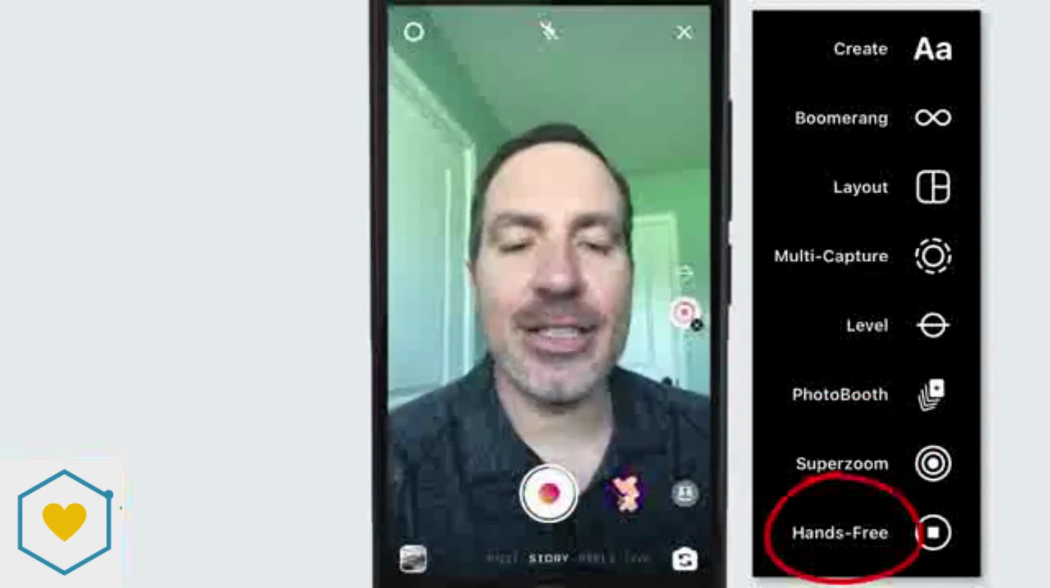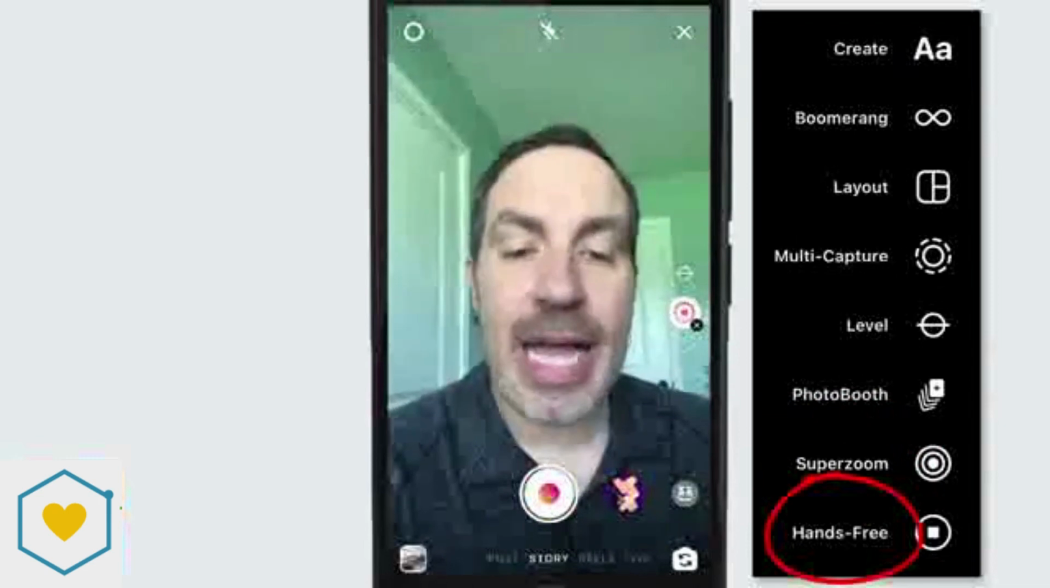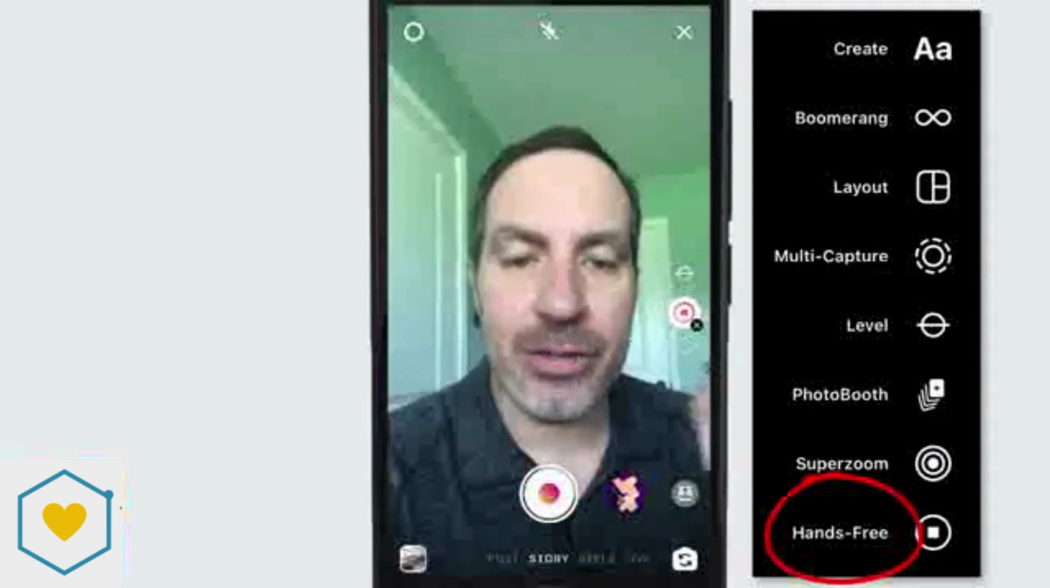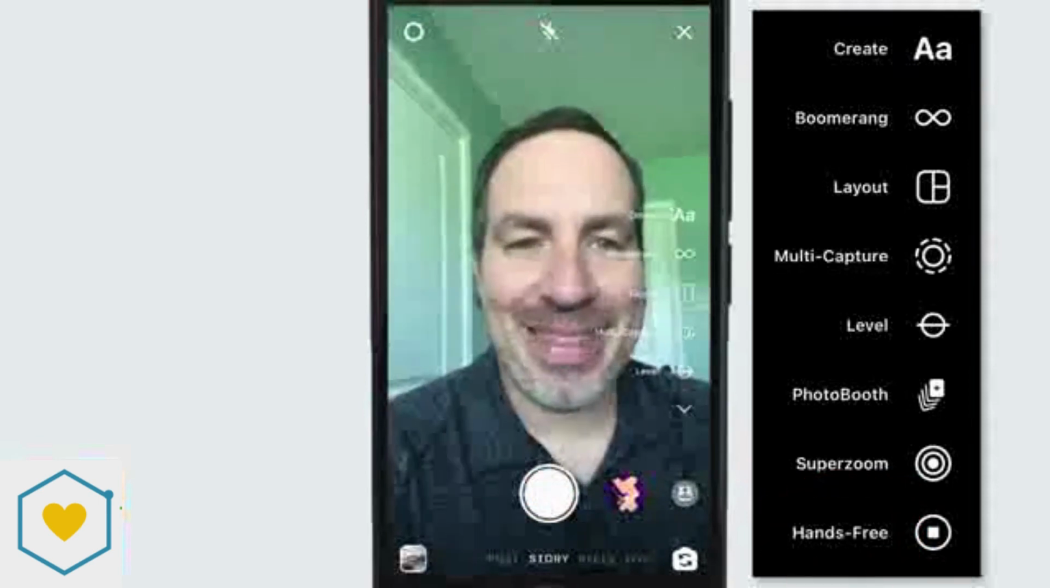And finally, hands-free. Normally to record a video on Instagram stories, you hold the button down. Hands-free means you don't have to hold the button, you just tap and it'll record until you hit stop. So lots of things you can play with there on the right.